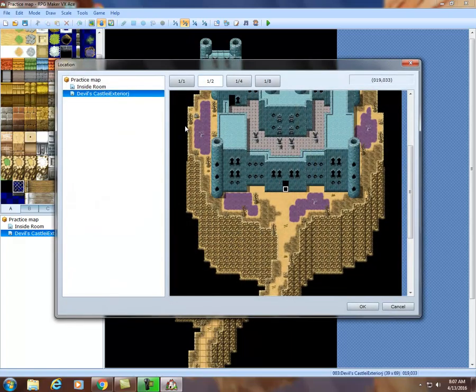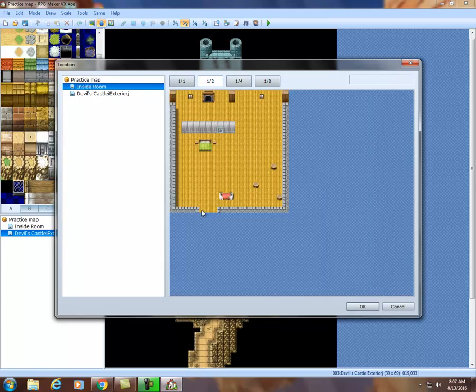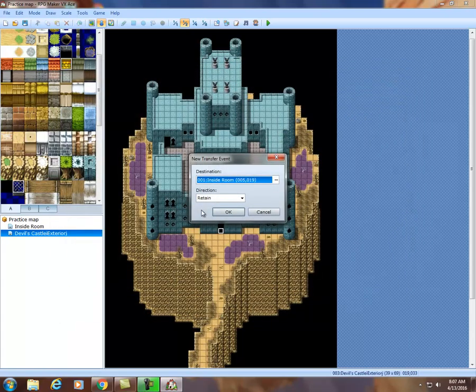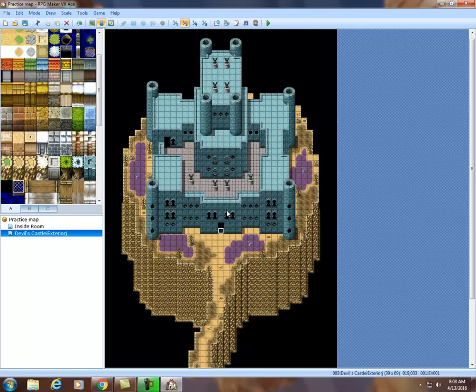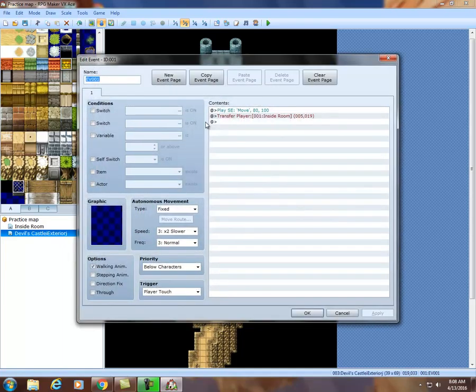So if I click right here, it opens up this map right here, and we just go to inside room and we double click, and you can see that there's a little square here which shows that you have a transfer here, or you have an event here. Now you can right click on this and go to edit event, and you can see that you have a transfer player right here.